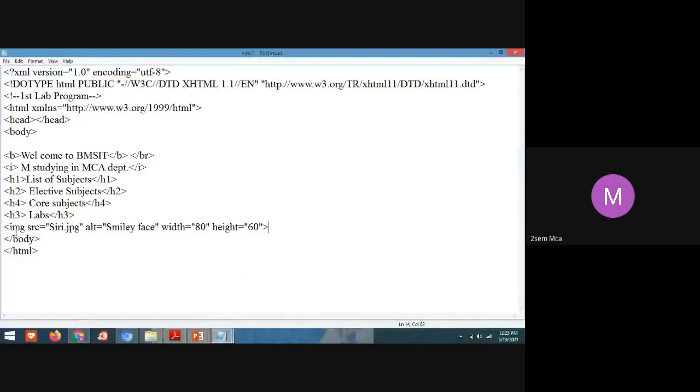So IMG means image, SRC means source. Here Siri.jpg is equal to Siri.jpg, ALT is equal to smiley face, and I have set the width and height value of the image. Now I will run this code.